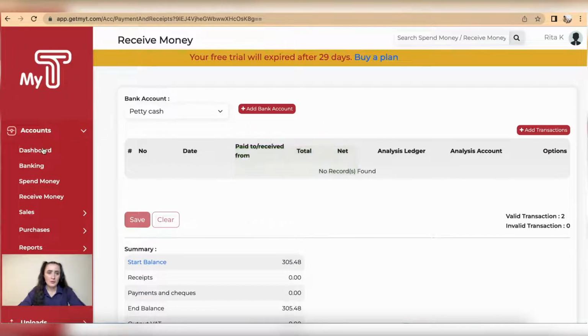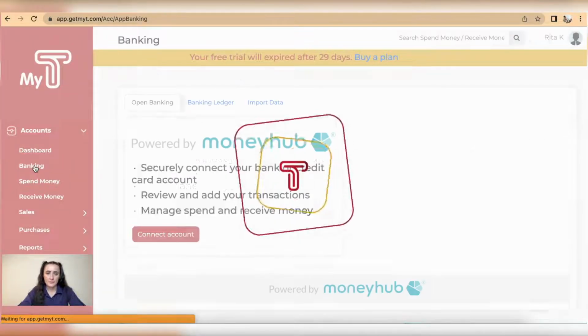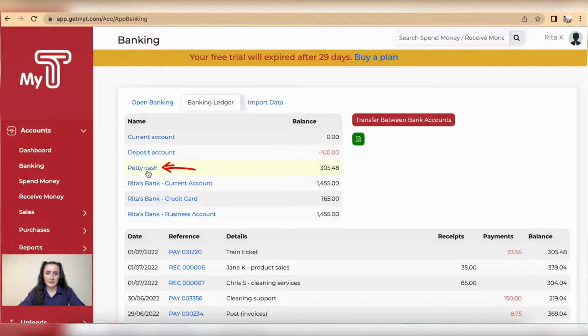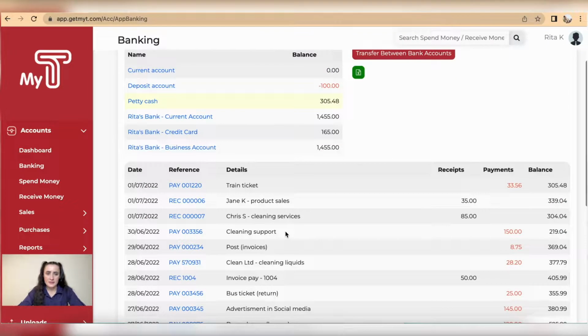So now when you go to the banking section, banking ledger, and click on petty cash, you will see the transactions for 1st of July for money received have been recorded here.